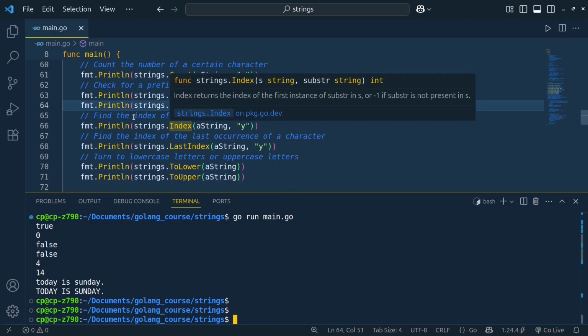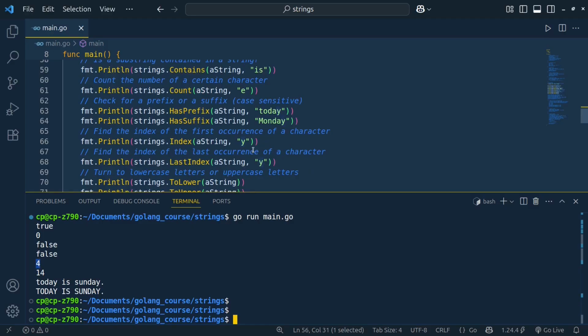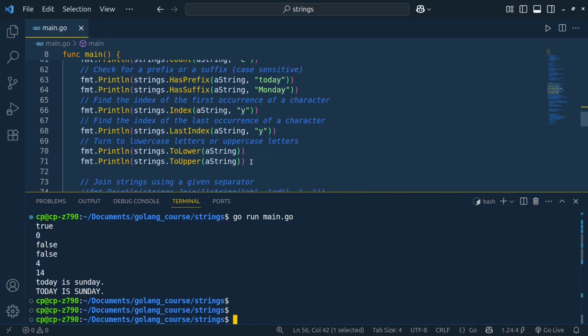And we can find the first occurrence of y. Y is here, which is indicating the index number 4. And the last occurrence of y would be just here, which is having an index of 14, okay. And I can change the string to all lowercase letters here and to all uppercase letters here, okay. So these are the commonly used string methods in Go language.